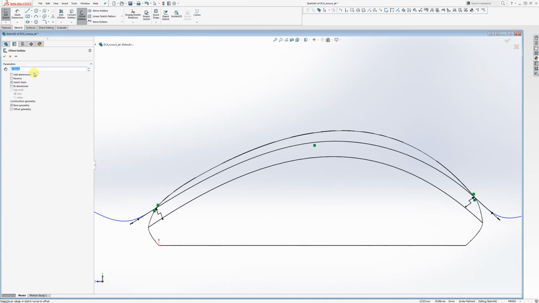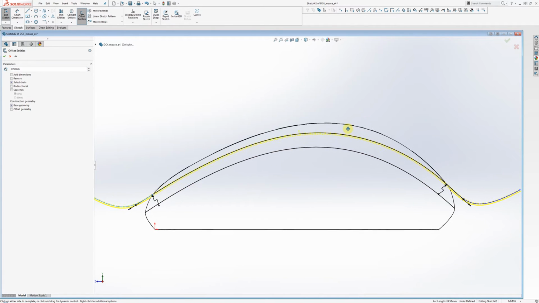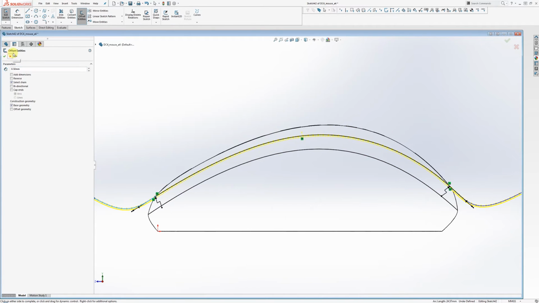All right. And so then I'm going to click on this curve and you'll see how this thing works. We can zoom in on this, and it just takes this sketch and offsets it 1/2 millimeter. There we go. I have a couple more settings set on my Offset Entities command manager over here.